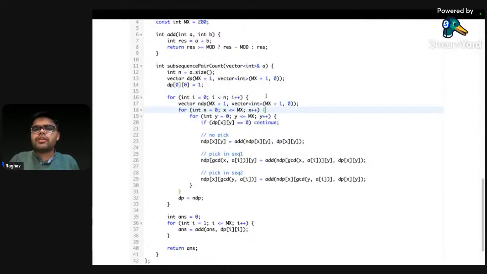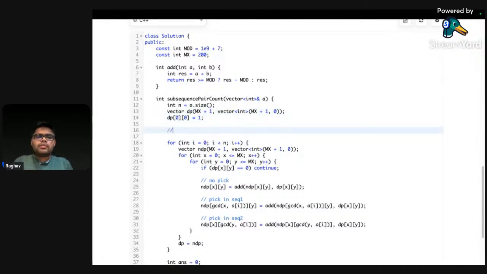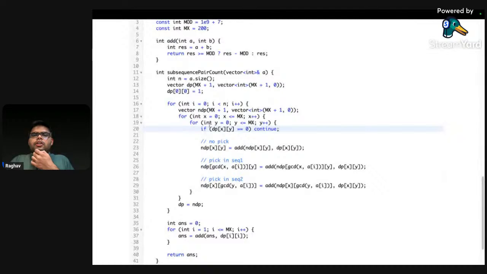And for the ones who know about space optimization, this is the current DP state, DP array, and this would be the next one. So I've named them as DP and NDP. Instead of having DP of I, for now I'm gonna assume that you do know about space optimization.